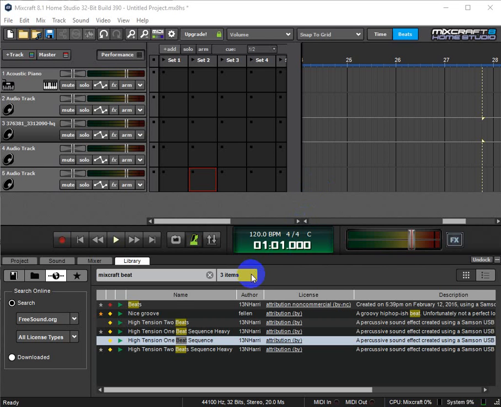Here's something fun you can try immediately in Mixcraft. You don't have to have a lot of musical knowledge, but I went to the library tab, and I then clicked on the free sound search online section of the library.